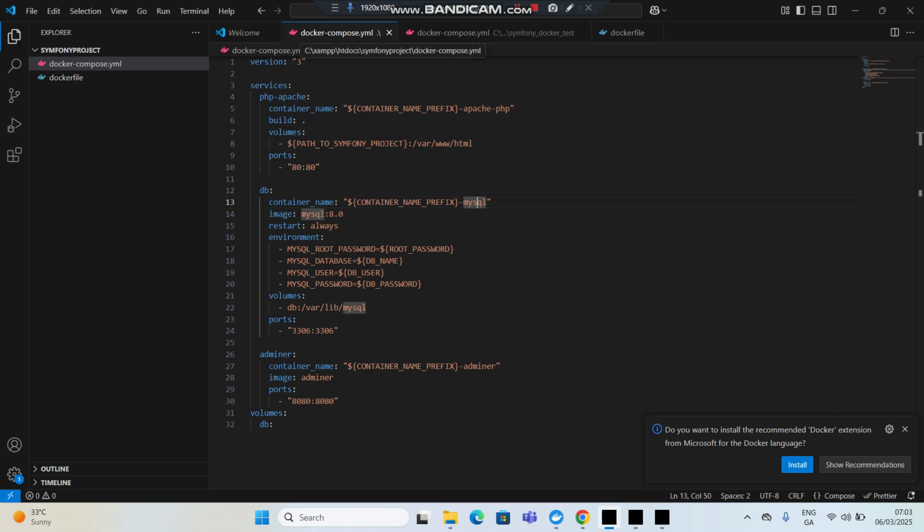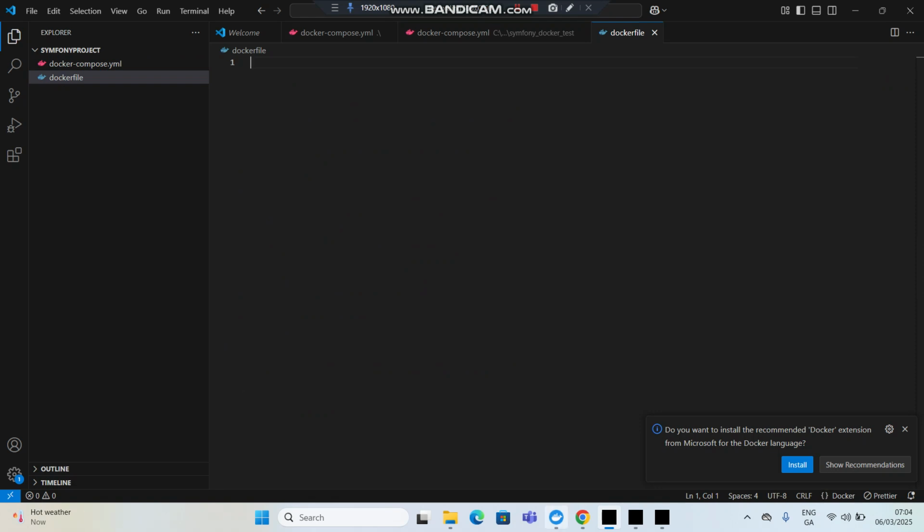So I'm using version 3 here, and this will come from the prefix names that we will define in the .env file. You can see here I'm using MySQL database, and the build will be in the current directory, that is the Symfony project directory, and we have an adminer. This is like a control panel for accessing the database. So this is all that this docker-compose.yml file contains.